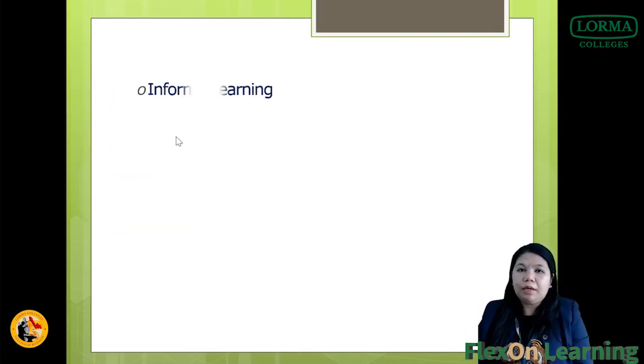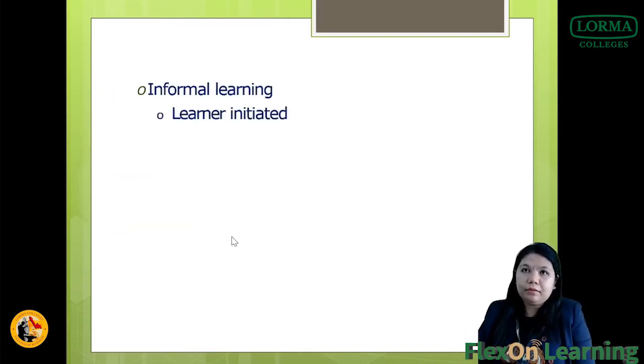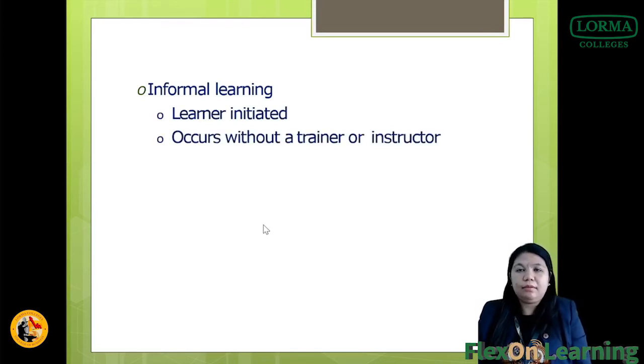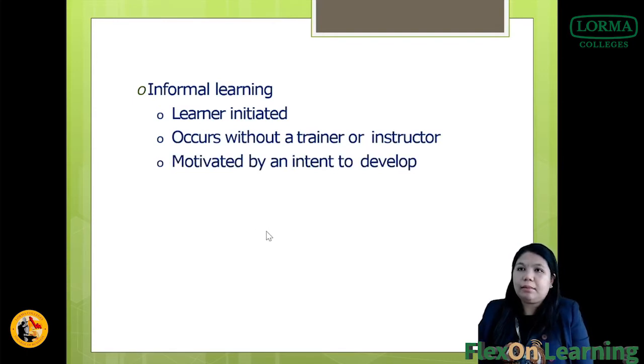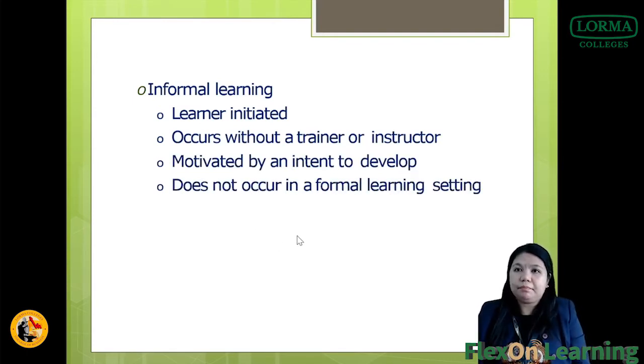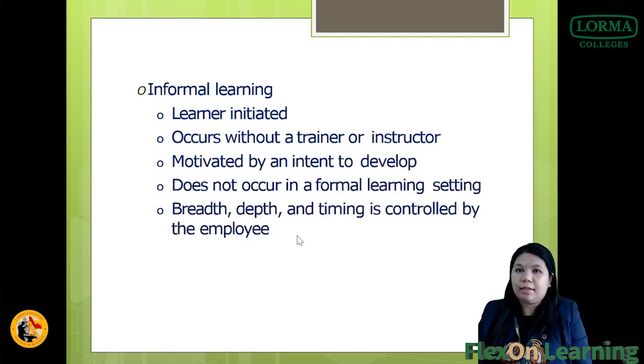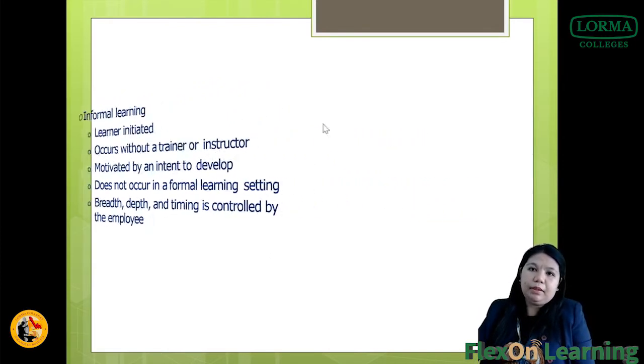Now we have also what we call informal learning, that is learner-initiated, occurs without a trainer or instructor, motivated by an intent to develop, does not occur in a formal learning setting. The breadth, depth, and timing is controlled by the employee.